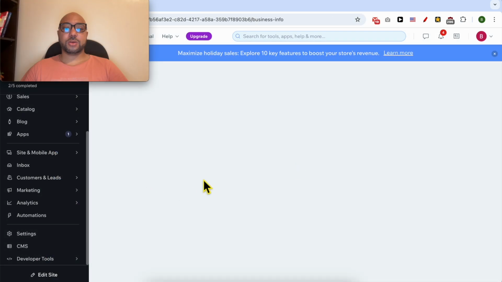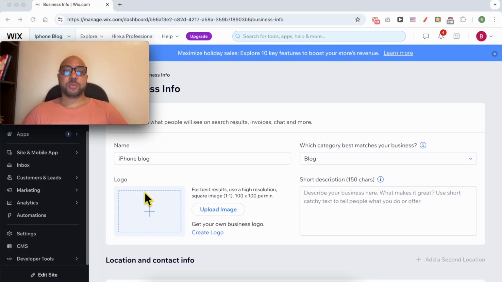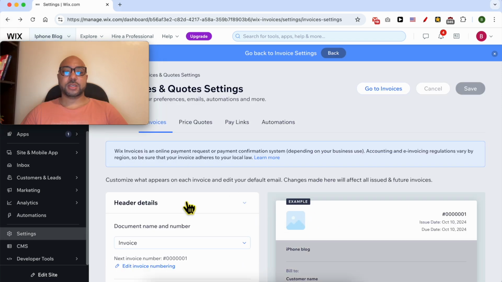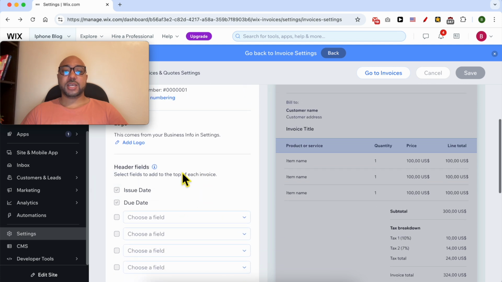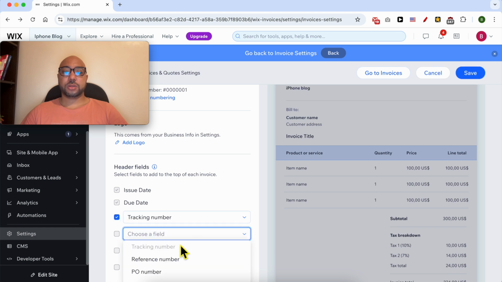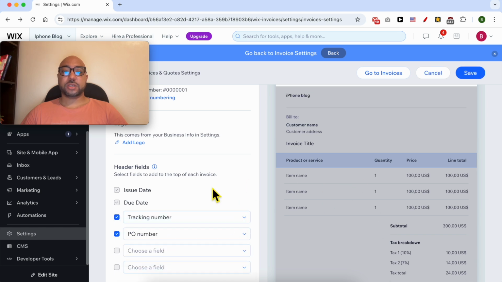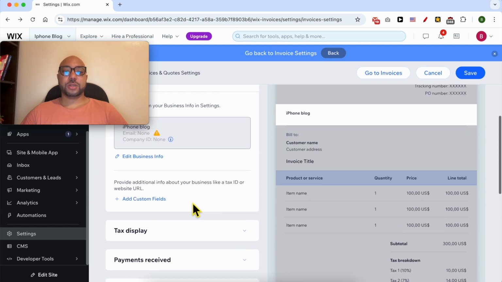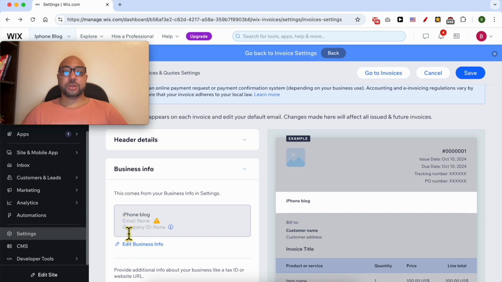You can also add a logo. You can upload it from your computer and start showing it on your invoices. For the header fields, you can add fields to your invoices, but for the issue date and also the due dates, you can't uncheck them or remove them from your invoices. For the business info, you can edit your email and also the company ID by clicking on this Edit Business Info.